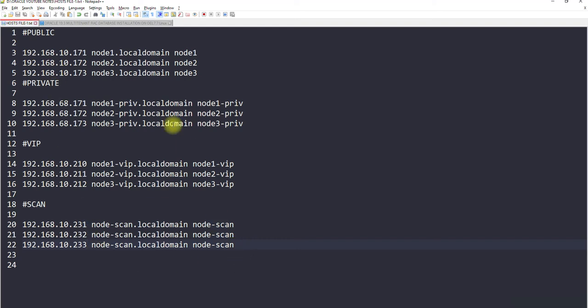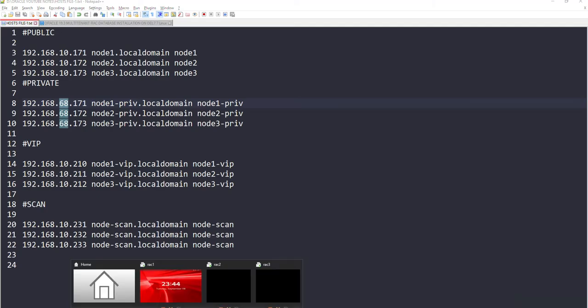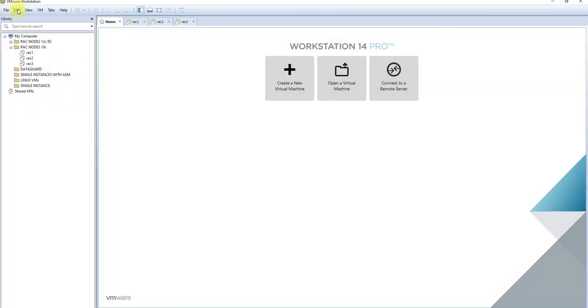So these are the complete IP addresses. The 3 nodes will have 3 public IPs. They let me connect to the internet. I have also created private IPs. These private IPs are completely dependent upon my VMware setup.